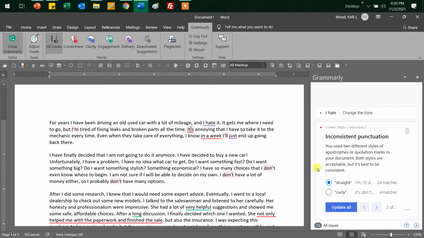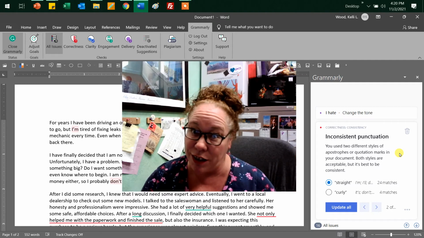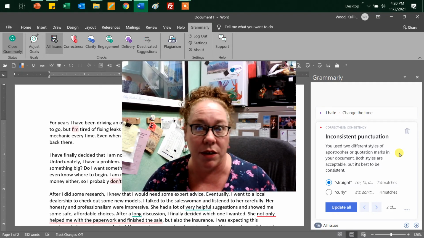This inconsistent punctuation, you can go with straight or curly, either one. I tend to go with curly because I got curly hair. It doesn't matter much in most of your writing. If it does to someone, they'll let you know.